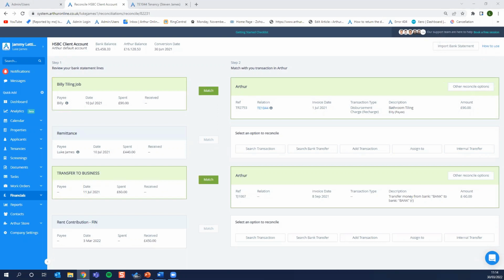So just reading a question in the chat now. Sarah's asked, I have real trouble with reconciling deposits that we receive through our bank and then move to the DPS. It's when we return the deposit. How do we go about that?